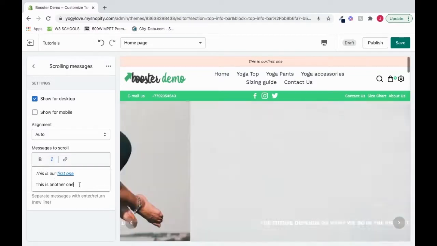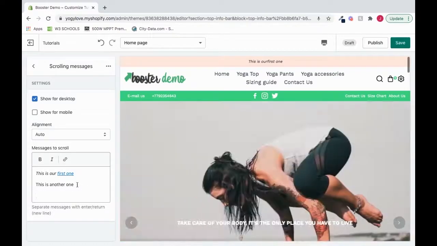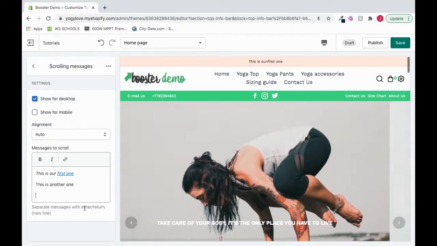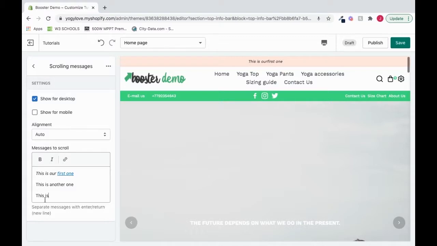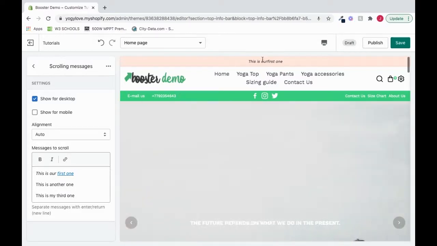We could actually even add other messages in here. So we have, this is our first one, and this is another one. We can put a space, right? Press enter, make a new line, and it says it right here, just in case you forget. And I could say, this is my third one. Boom. So now when these messages scroll, it will start with, this is our first one, go to, this is another one, and then it will say, this is my third one, right? So this will set what will show in here.